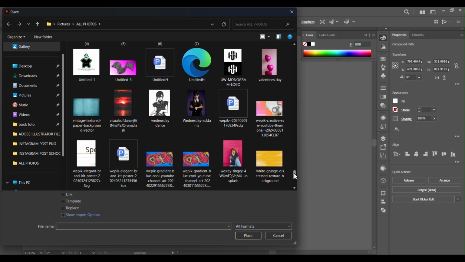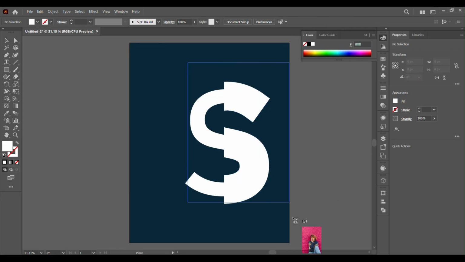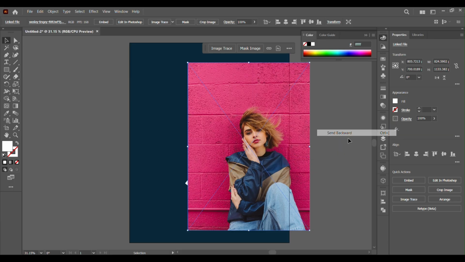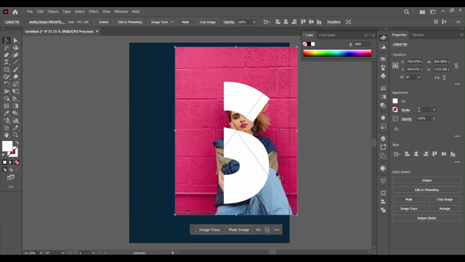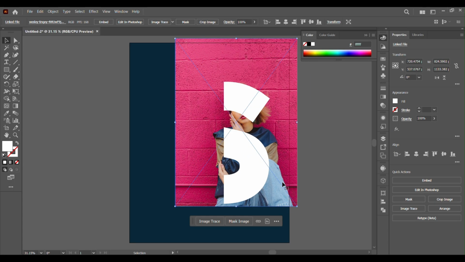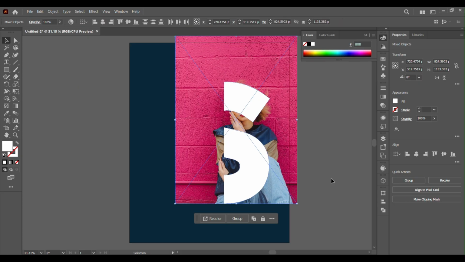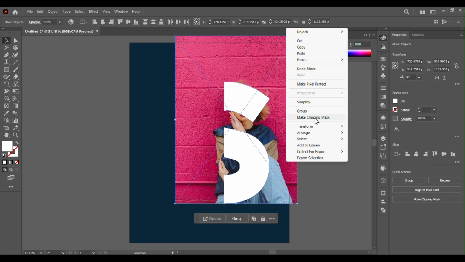Right-click on it, arrange and send backward. Hold the Shift button to select both. Right-click on it and choose Make Clipping Mask. Select the image with the help of the Direct Selection tool and adjust its position and size.